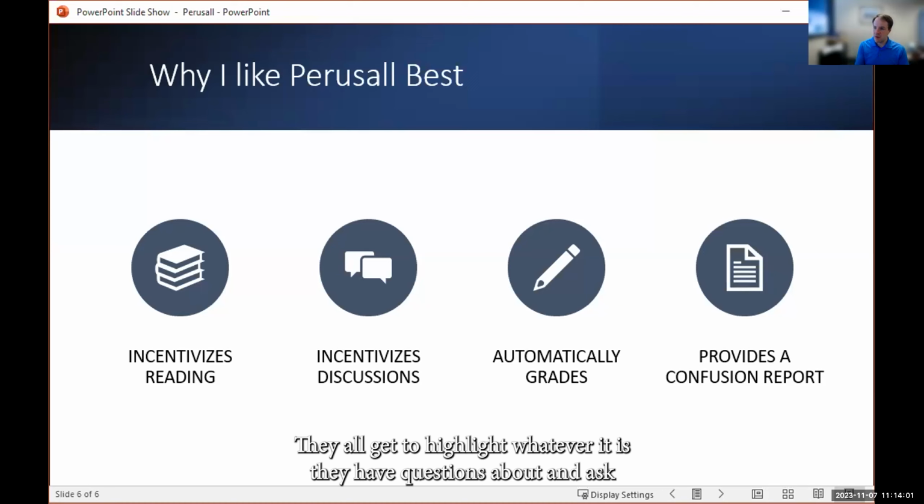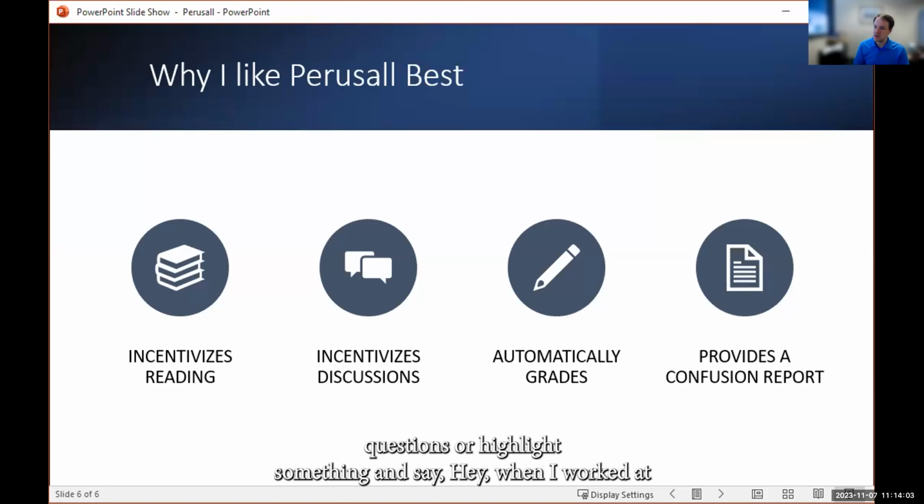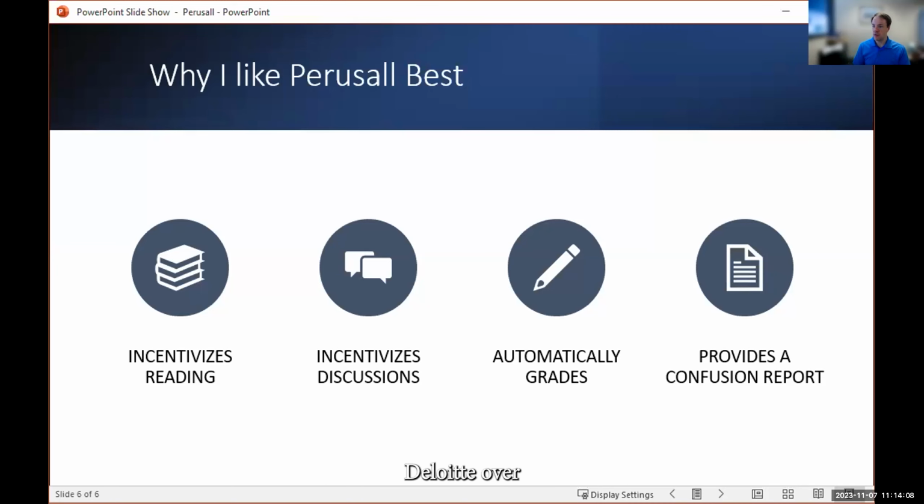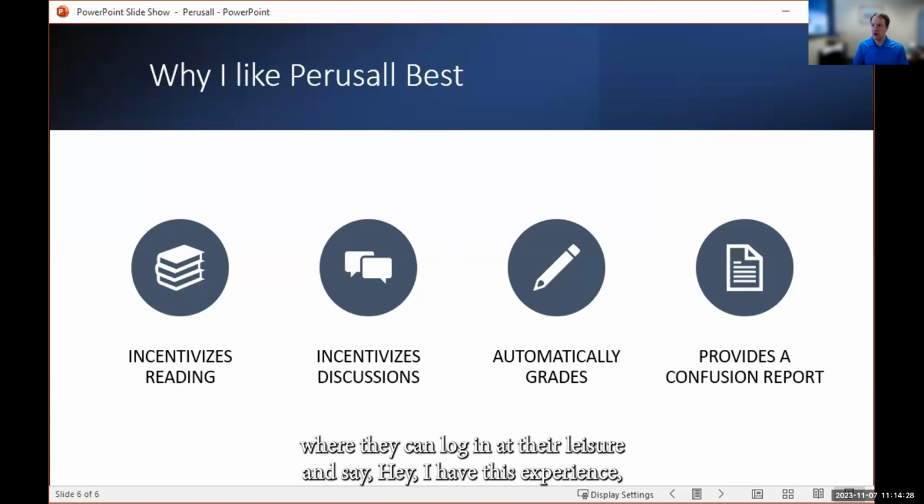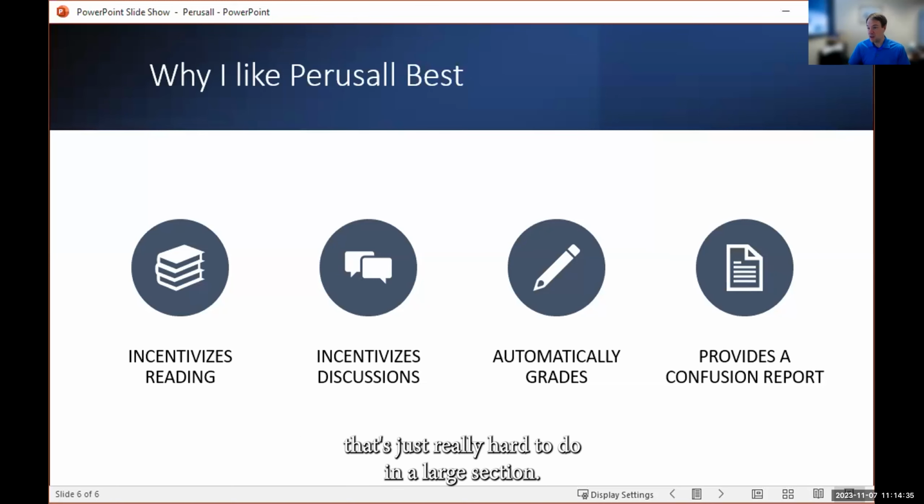They all get to highlight whatever it is they had questions about and ask questions, or highlight something and say, hey, when I worked at Deloitte over the summer, I had a very similar experience. And I actually get a lot of students sharing work experience through Perusall with each other, which makes it a lot richer, right? Try having those discussions with 200 students in one room. That's just not going to happen. But as soon as you have this online asynchronous platform where they can log in at their leisure and say, hey, I had this experience, suddenly they're learning from each other, and it brings a new richness to the class that's just really hard to do in a large section.